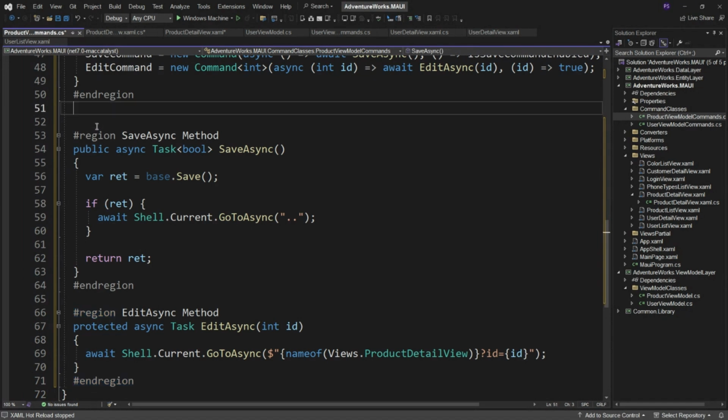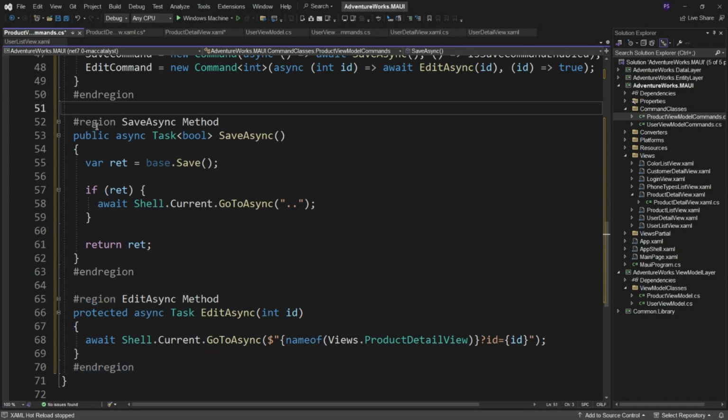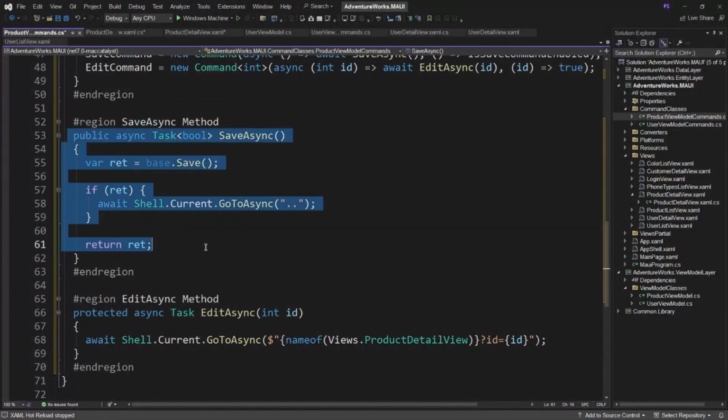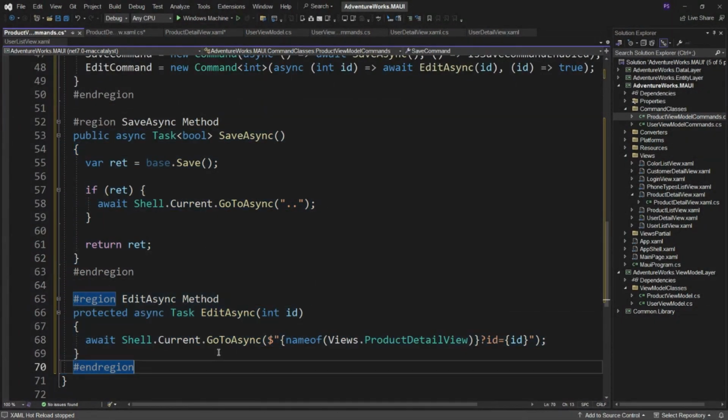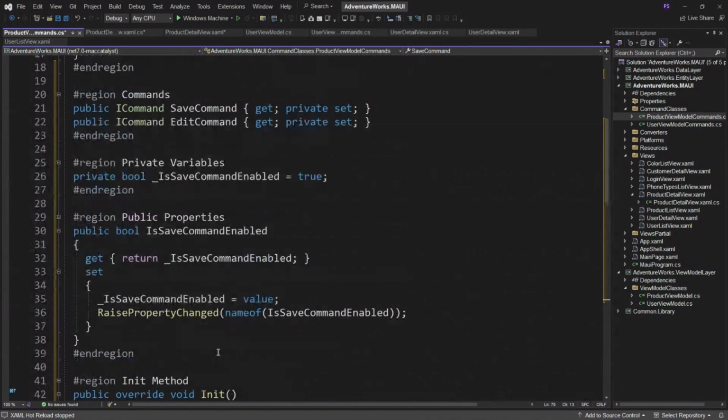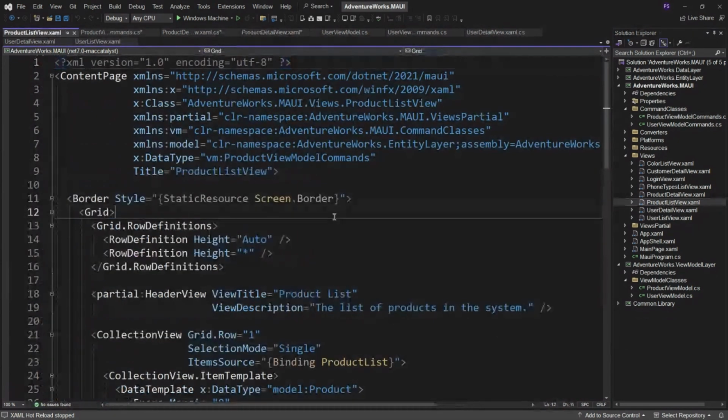So as you can see, again, the design pattern is exactly the same. I'm trying to keep it as simple and as consistent as we can, where we're doing the save and we're doing the edit. The view model is being used on both the list and the detail view, but we use different commands on the different pages. We write the code in one place. All right, now let's open up our product list view and make this happen.